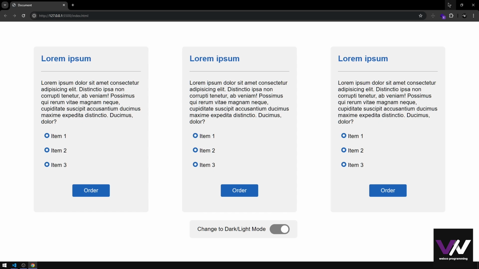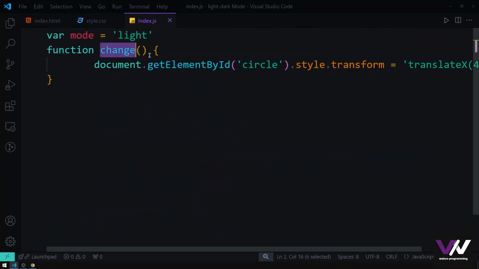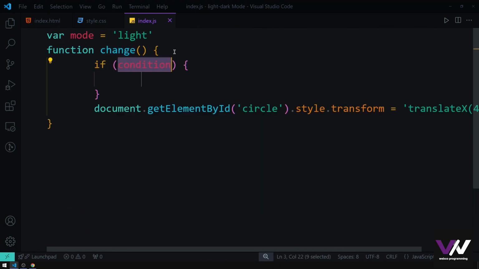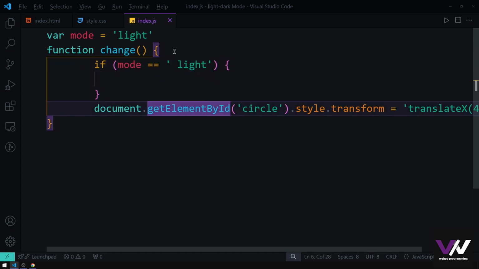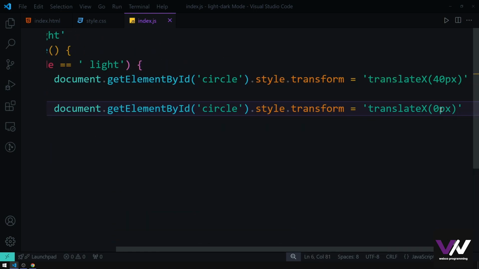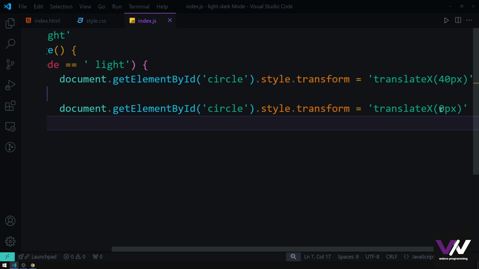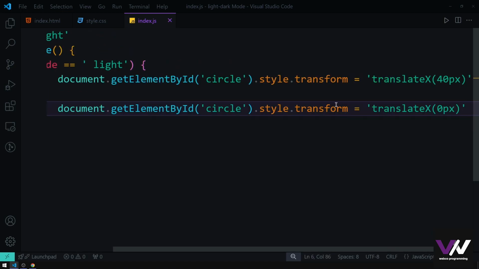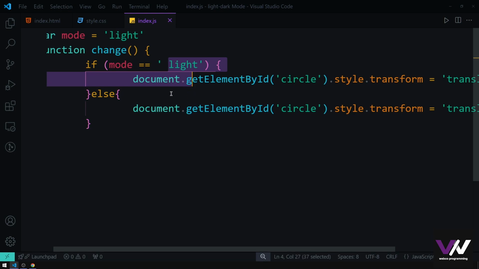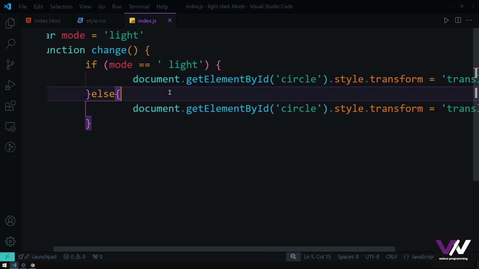But we want when we are in this mode and click again, this one comes to this place again. And for that, we're going to use our if statement in our change function, which the condition is checking the mode to see if it's equal to the light. We want this command to run, and in the else part, we want to make this as regular, which is 0 pixels for the translate.